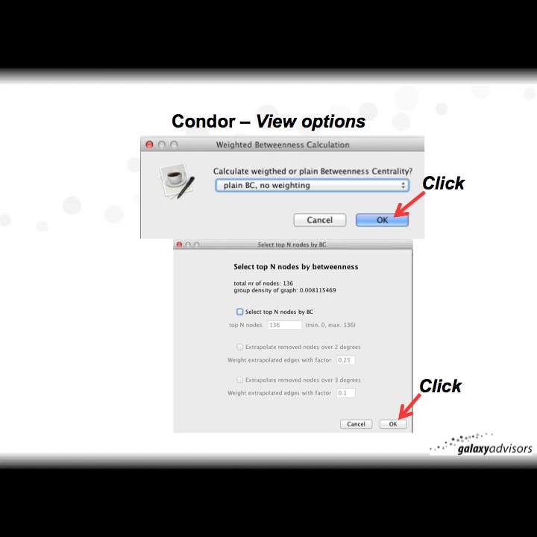And then a second window will appear asking, do I want to select the top nodes? Now, in some cases, you might have thousands come back and say, oh boy, it's going to be a big blur on the page. Maybe I want just the top 500 or 100 or 50 and so on. At this point, we only have 136 nodes, and I'm not going to select any top nodes.